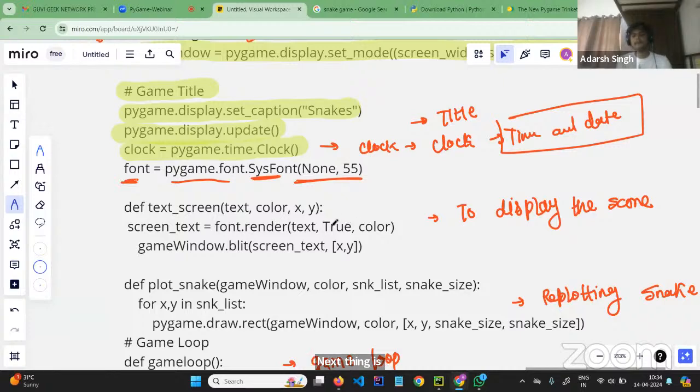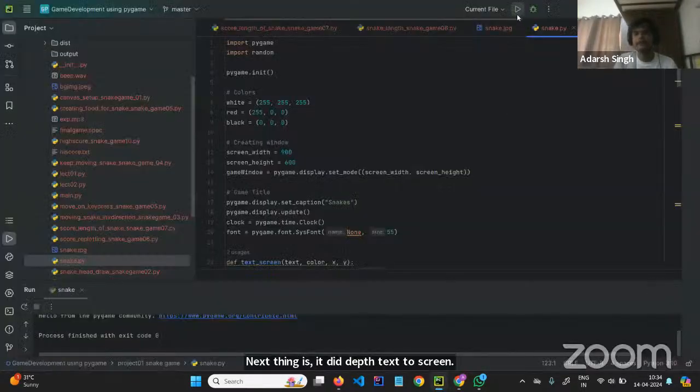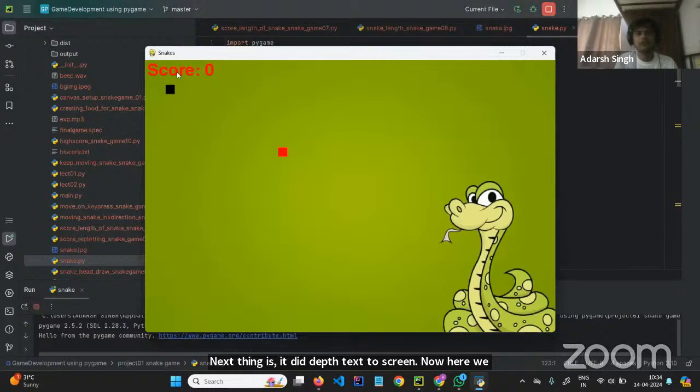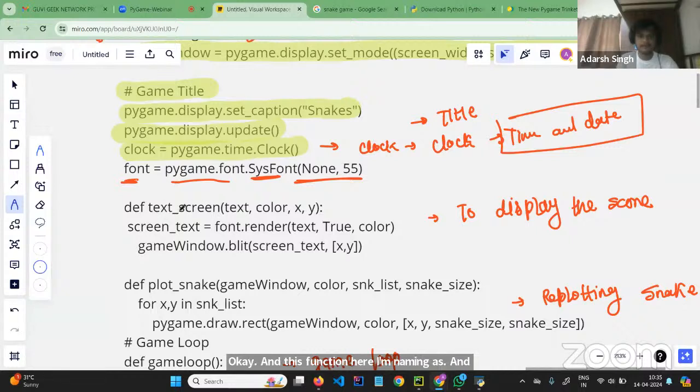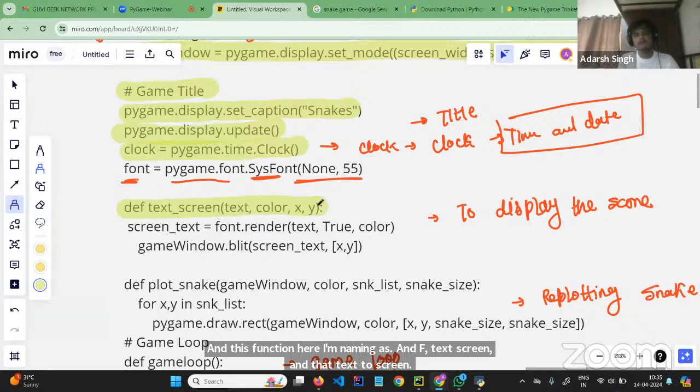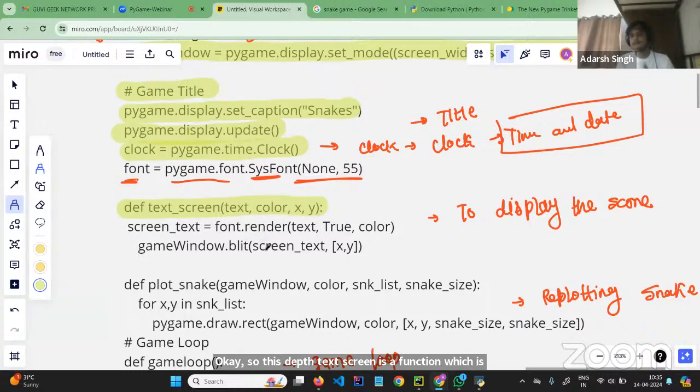Next thing is def text_screen. Here we can see this text on my screen. This score 0 is on my screen, and every time this snake eats the food, the score is updated by 10. How am I going to put this on my screen? For that, I'm going to create a function, and here I'm naming it def text_screen. This text_screen is a function which is going to take 4 arguments. Arguments are a kind of parameter, I'll explain. It is going to take text, color, x and y.